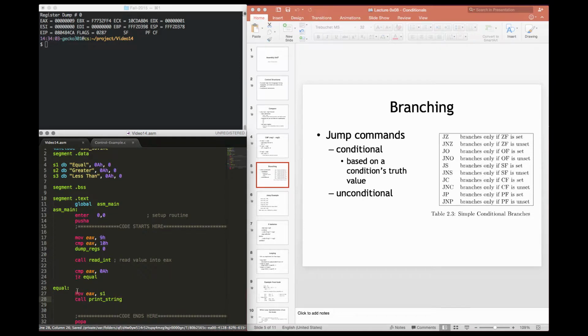Okay. So if everything works, then we can run a program, make sure I input a value 10, and we should see that it prints the string equals. And there it goes. So looks like we're good to go. I'm going to get rid of this dump registers as well.